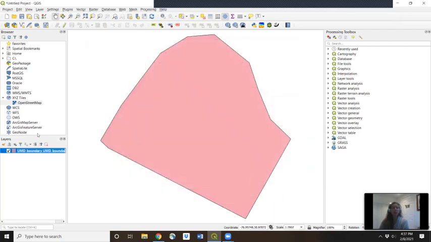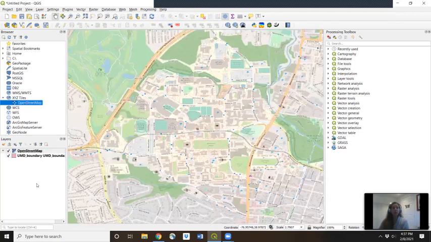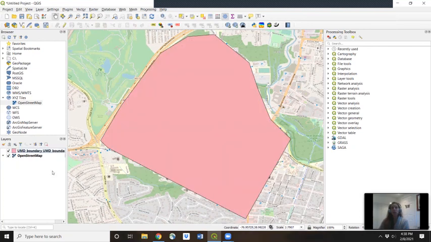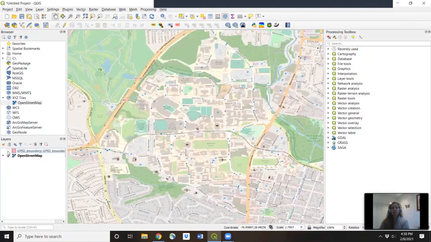And to check that it's correct, let's double click on OpenStreetMap. And now you see that OpenStreetMap is laying on top of our boundary layer. So let's just go in layers and drag it underneath. So now we see indeed our University of Maryland boundary really is correct and around University of Maryland.